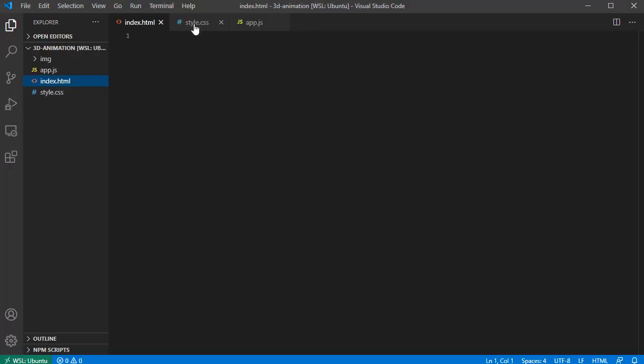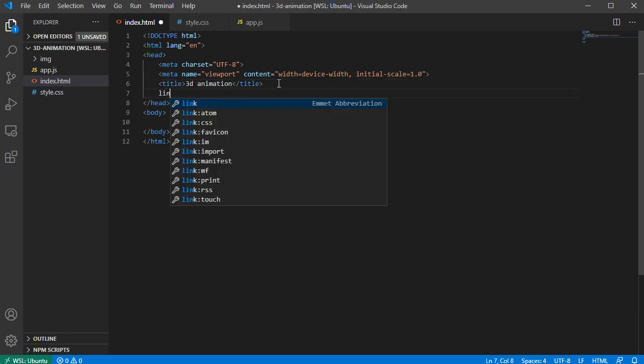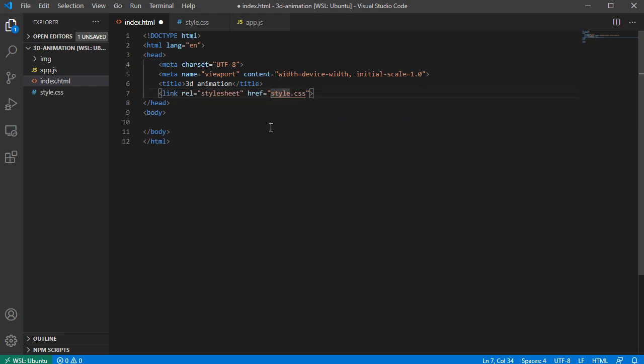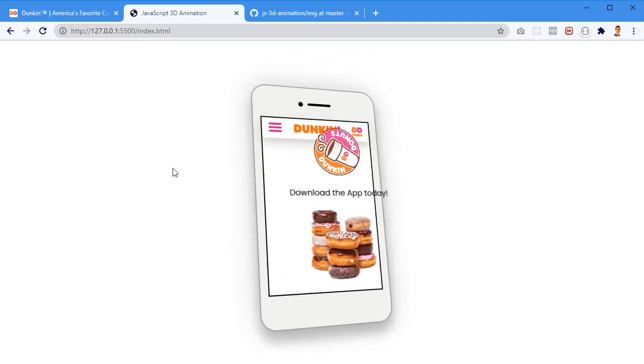But in the style CSS, here I'm gonna have an HTML5 like this, and the title is gonna be 3D animation. I want to import the CSS file in the following way. And okay, what else in the body section? In the body section here, we will have a div class container like this, and then in this container we will have another div class iPhone. The container is everything that's around the iPhone, and then the iPhone is the frame, the iPhone frame.